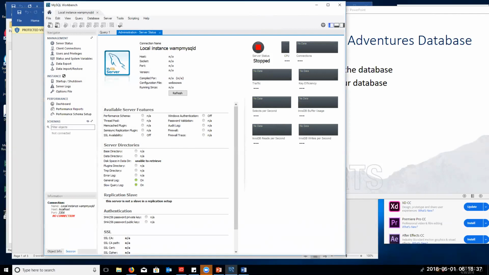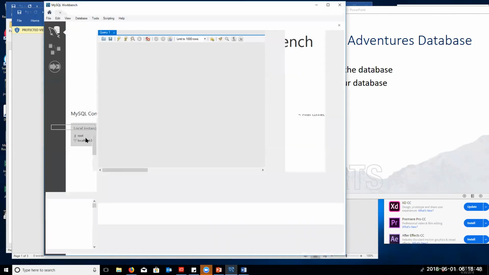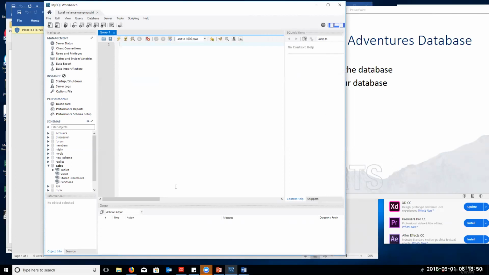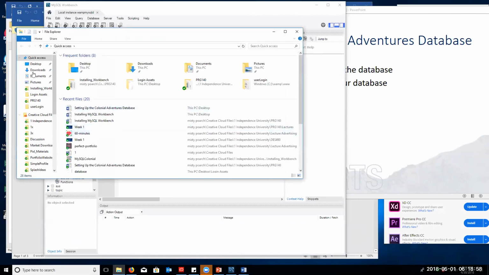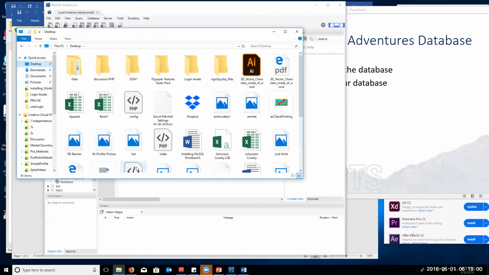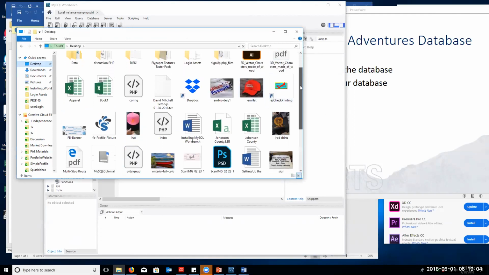Come on, turn green. I'm just going to close this tab out and go back to MySQL. And then you can click on local instance and it'll open up perfectly fine. So now we need to open up that database because we need to install it. So we are going to go to my desktop because that's where I extracted everything. And I'm going to find the SQL file.